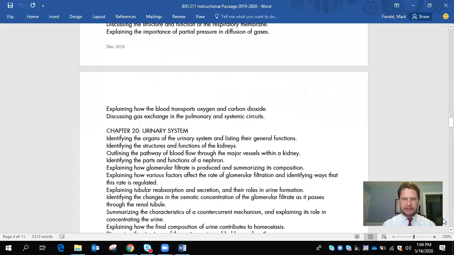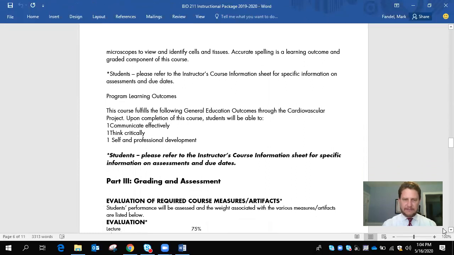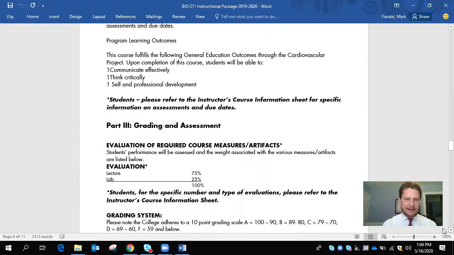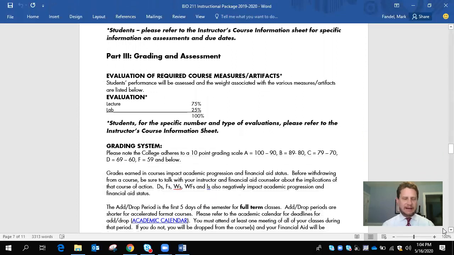So as we get through this, we're getting to grading. The way it's set up, 75% comes from lecture and 25% from lab, like we had before. The grading system is a 10-point grading system. You have to have a C or above to pass this class.